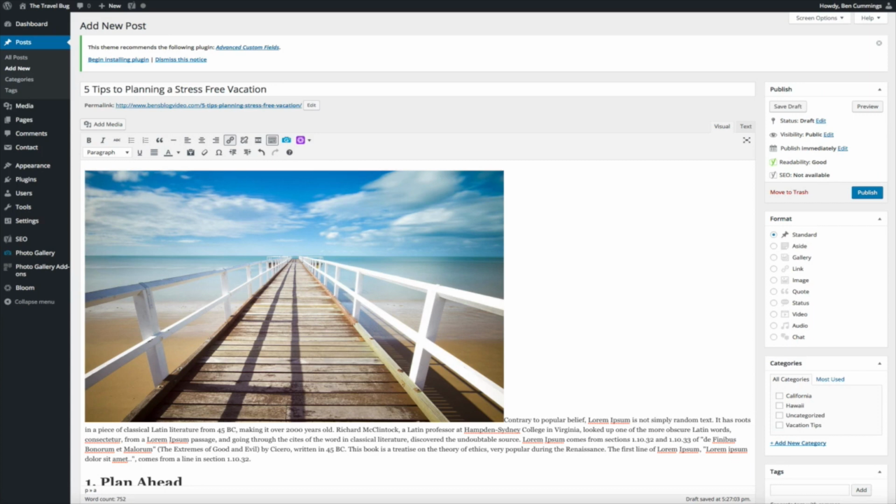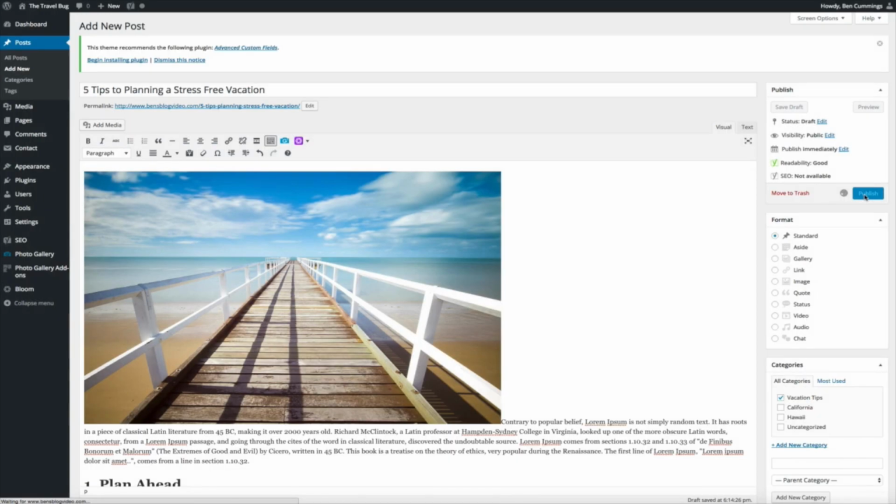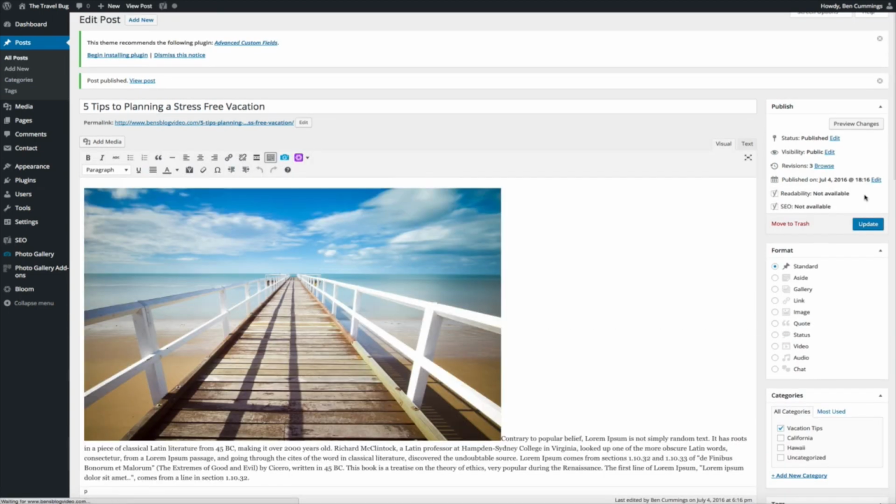So to push our changes live into production, simply click the Publish button, and this will publish the blog post for the world to see. Now, once it's been published, let's visit the site to see what it looks like on the homepage.